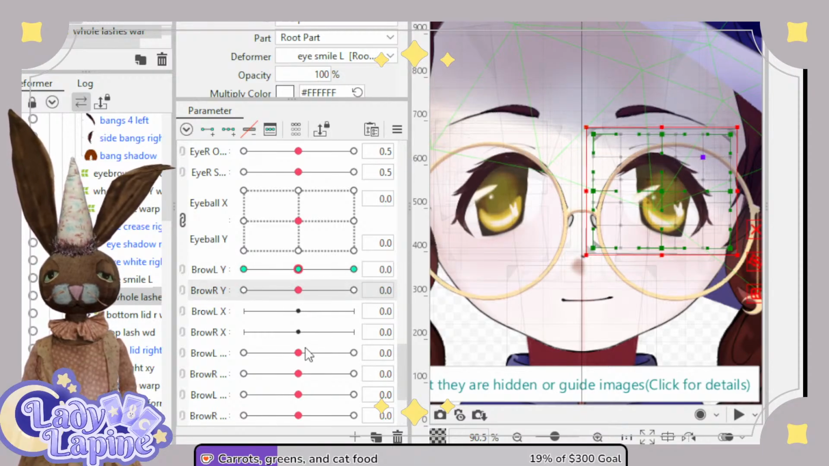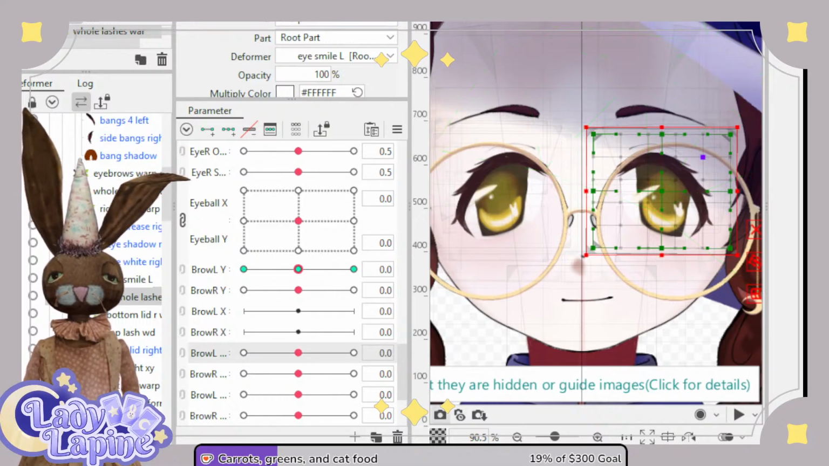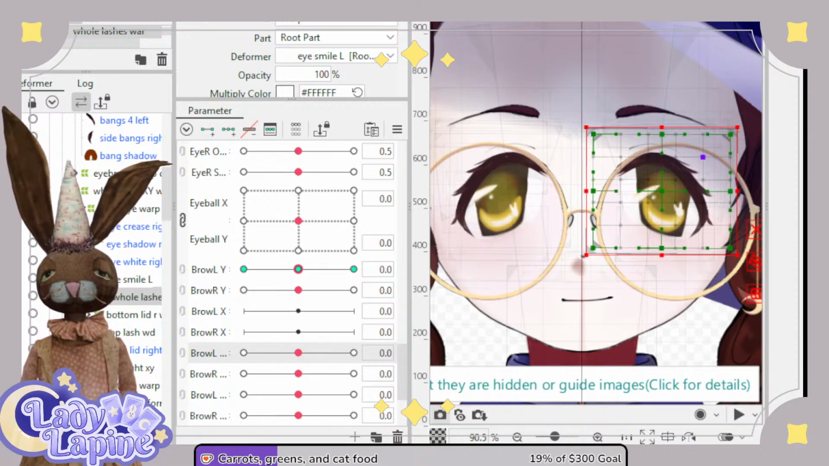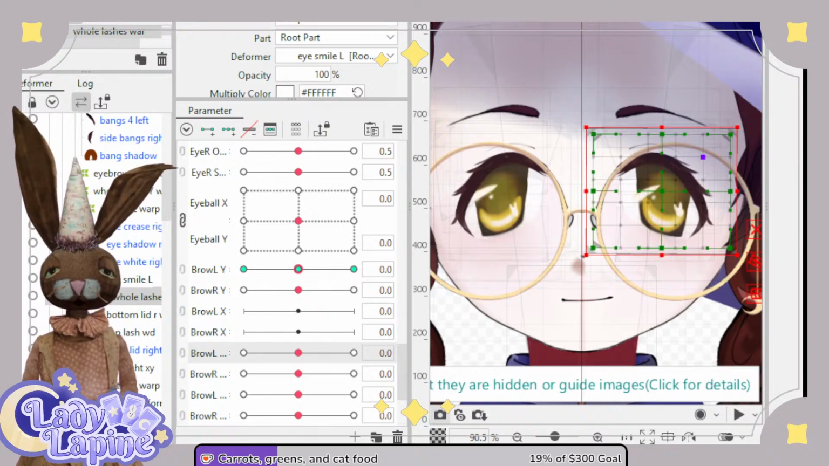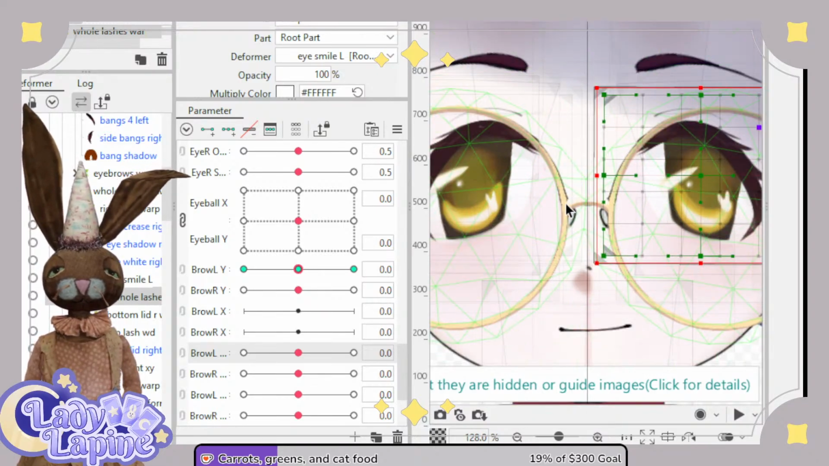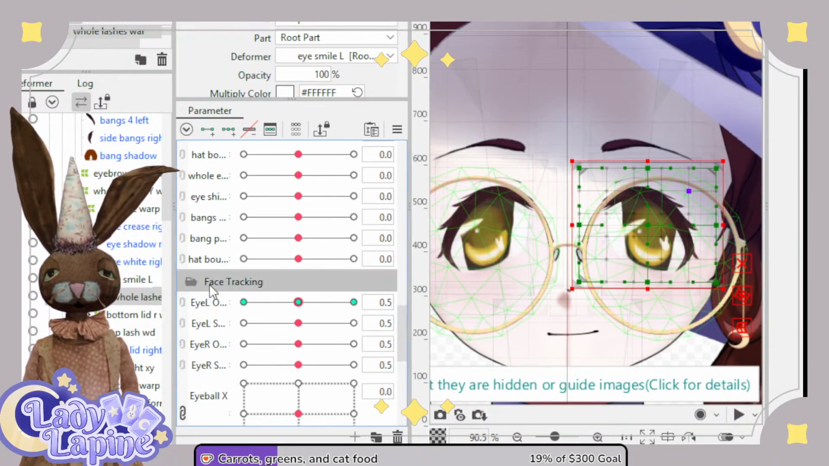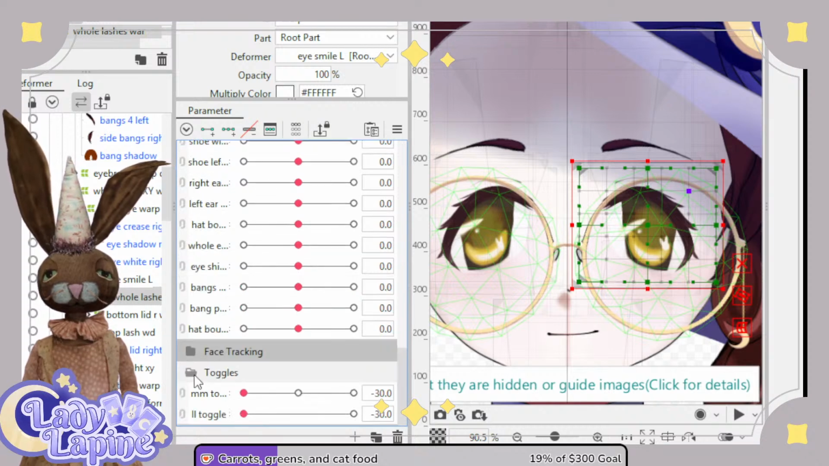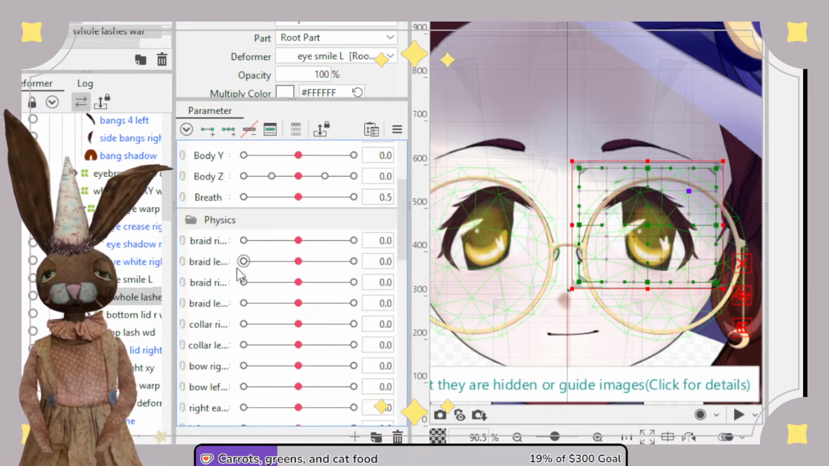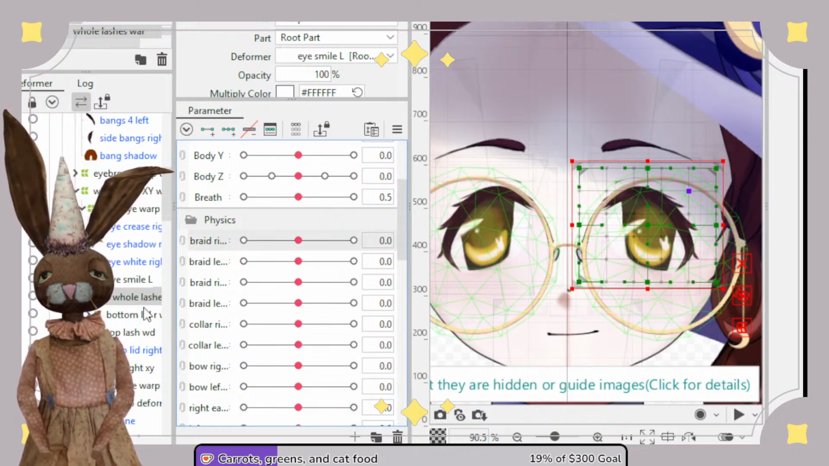There we go. There we go. So that's fixed. And eyelash wiggles, that is a physics thing. Pop on over to our physics tab.